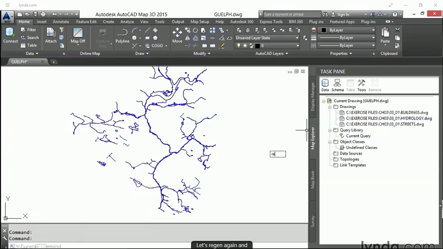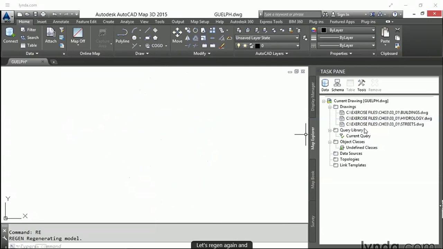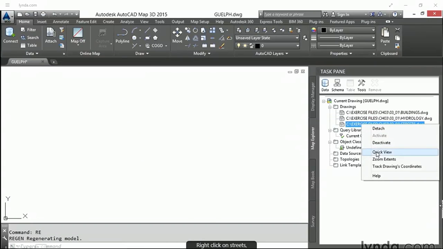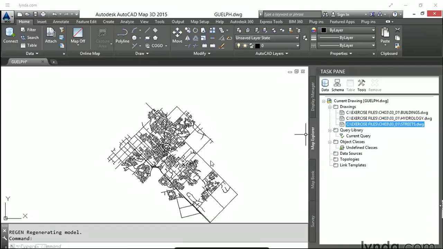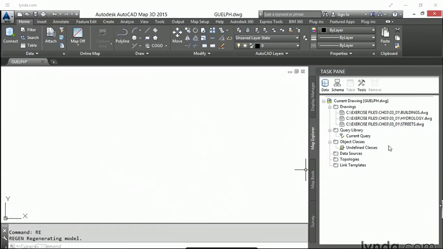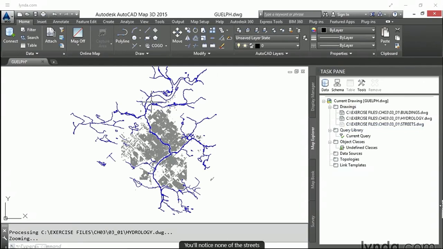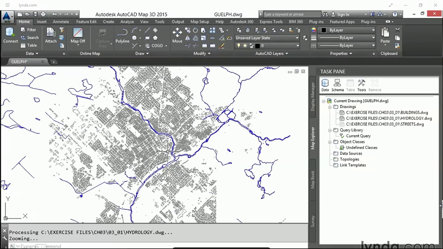Let's regen again and try that with streets. Right-click on streets, Quick View, there you are. Let's regen. Let's try one more thing. Let's deactivate the streets so that's not part of our query. So right-click on streets, deactivate. You'll notice that the icon beside the streets is now grayed out. Now, right-click on drawings, do a Quick View, click OK. You'll notice none of the streets are available in your map, just the buildings and the hydrology.